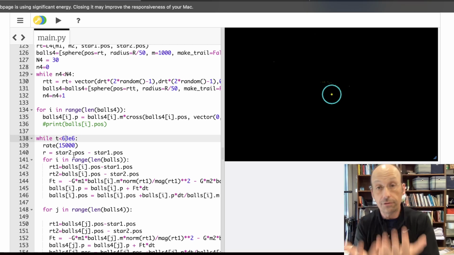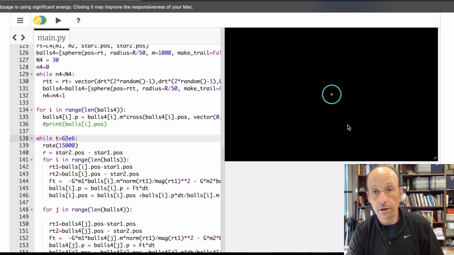I have fun. I think it's artistic. Let me point out also that this is indeed in 3 dimensions. You can rotate it around, and I think that's pretty cool.